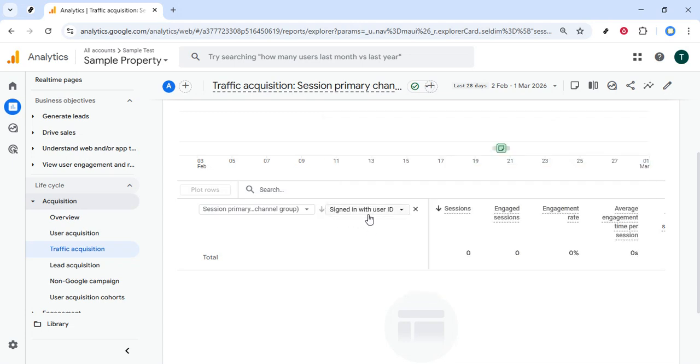That's it. You've added the signed in with user ID context to your traffic acquisition report so you can better interpret performance across known and unknown audiences.